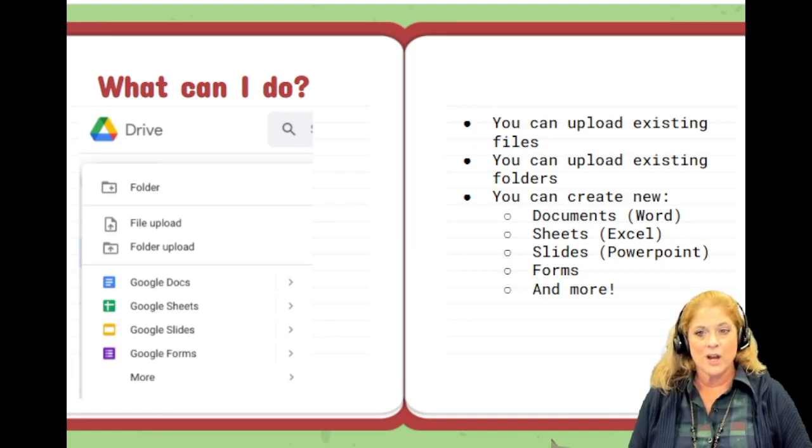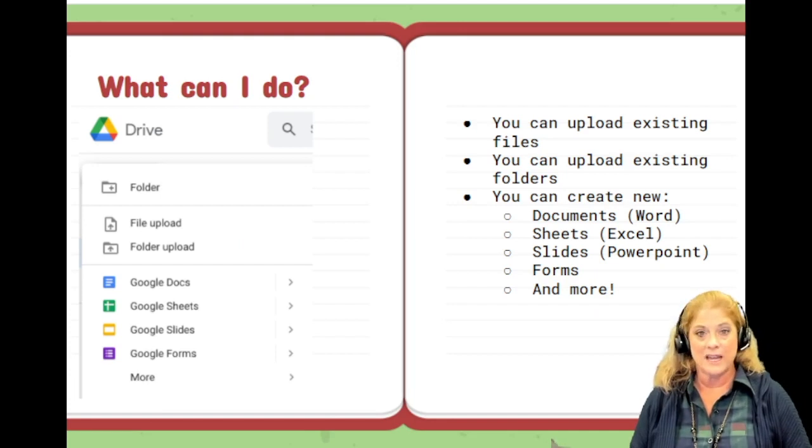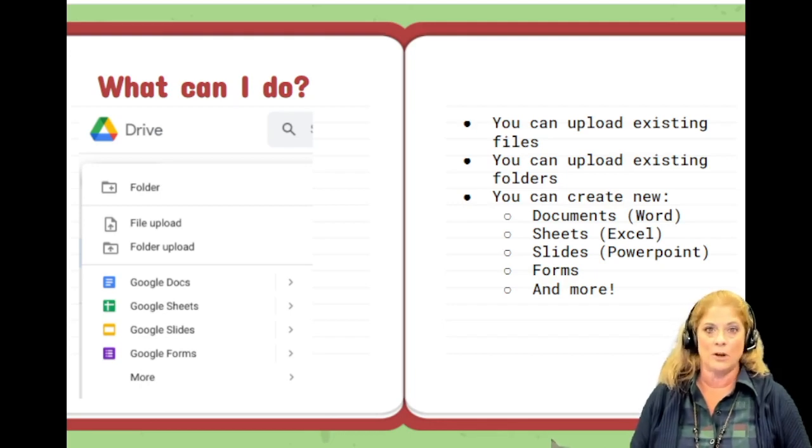From within Google Drive, what can you do? Well, you can create a new folder. You can upload a file. You can upload a folder. You can create new individual documents and files, such as documents, which you might also know as Microsoft Word, sheets, which are Microsoft Excel documents, slides, which you might know as PowerPoint, and Google Forms, and many more options.